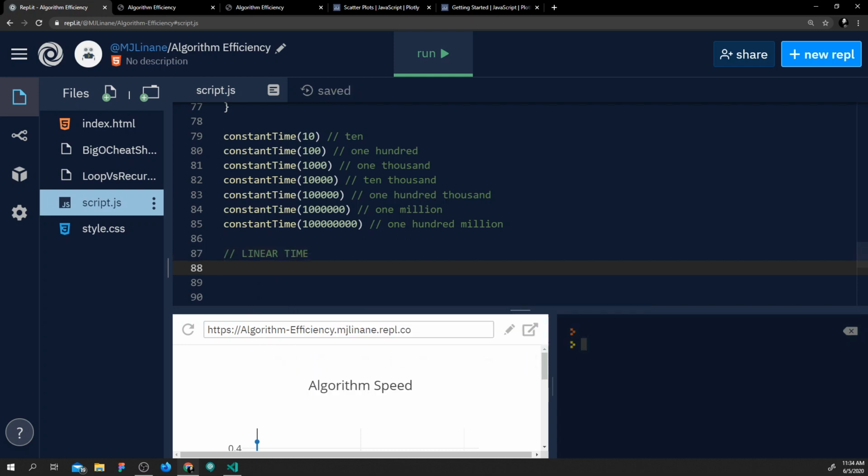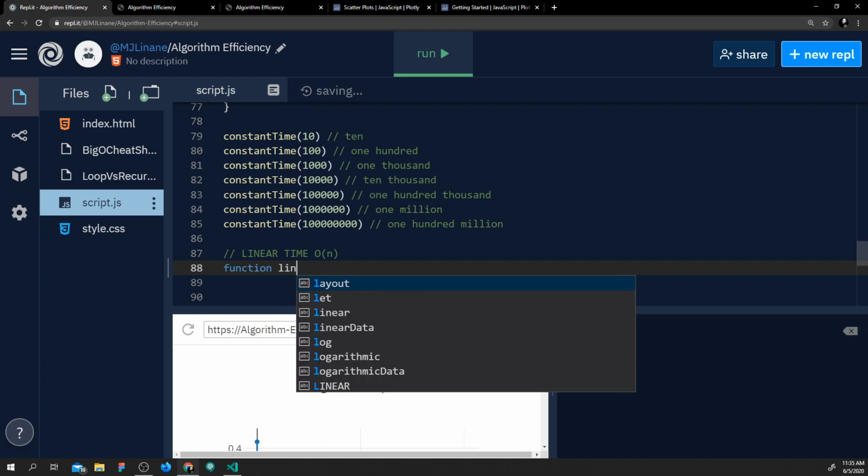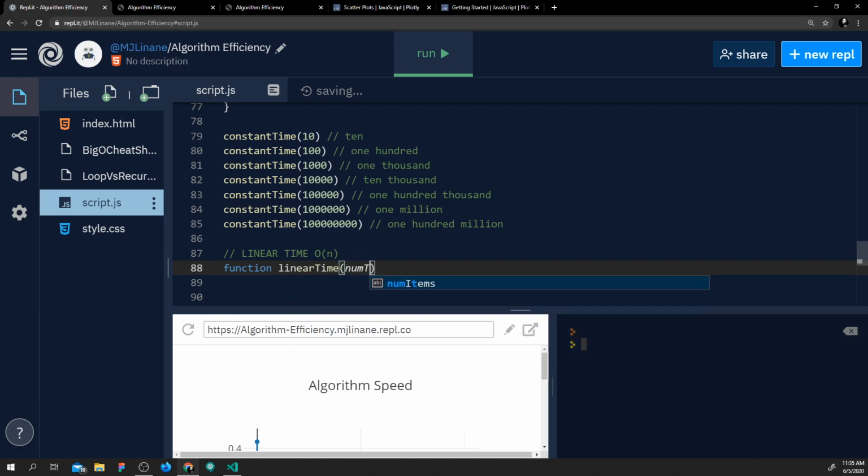For linear time, you could think of linear time as a big O of n. As the number of items in your array increases, the time it's going to take, it basically has to go through each one individually. So as the size of your array increases, the number of calculations needed to complete your program is going to increase as well. So basically an array with 1,000 items will take exactly 1,000 times longer than the item before it. So we should see a line going up. So let's set up our function linear time and items just as above.